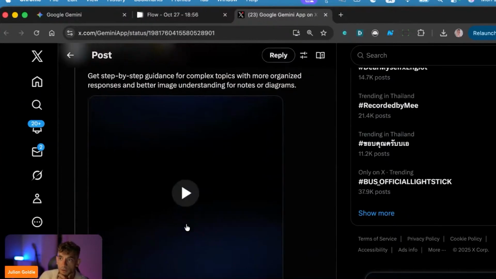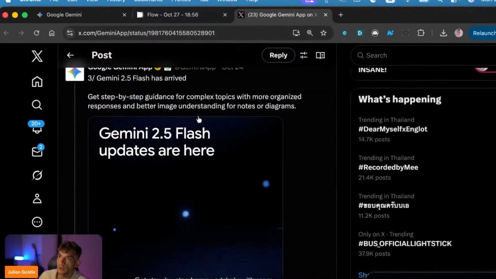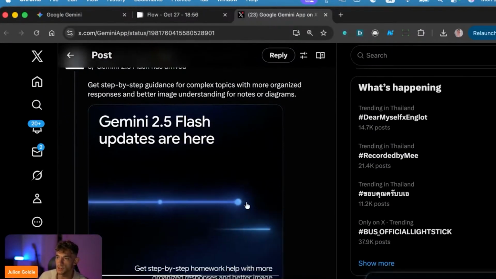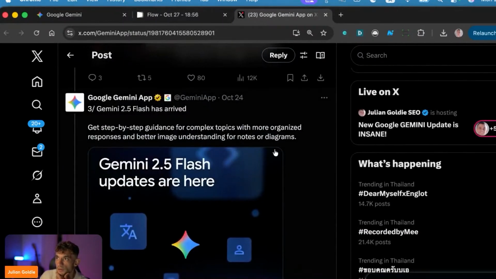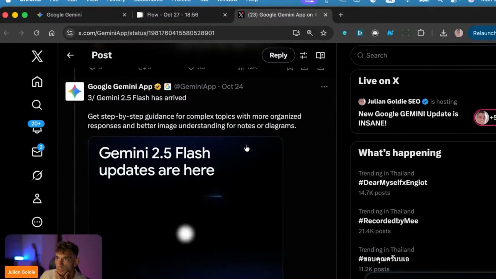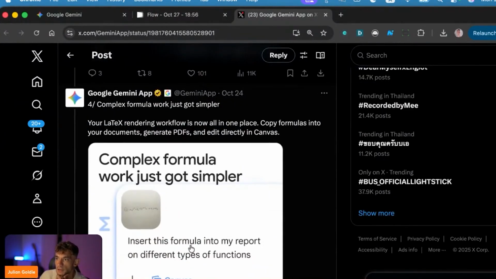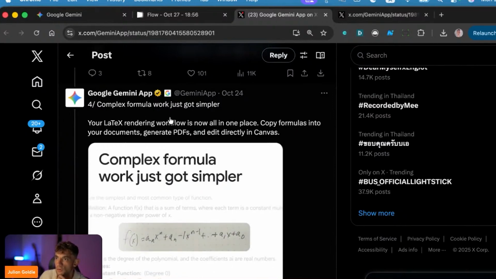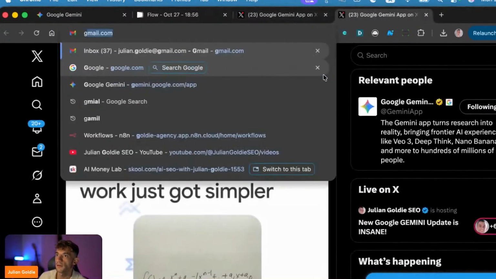We're going to go over to this workflow and test other stuff. We can use Gemini 2.5 Flash as well. There are some updates on Gemini 2.5 Flash, and you can start using it with more complex topics, with organized responses and better image understanding. The interesting one here is getting formulas. You can actually get formulas using AI, so I'm going to test this out now.